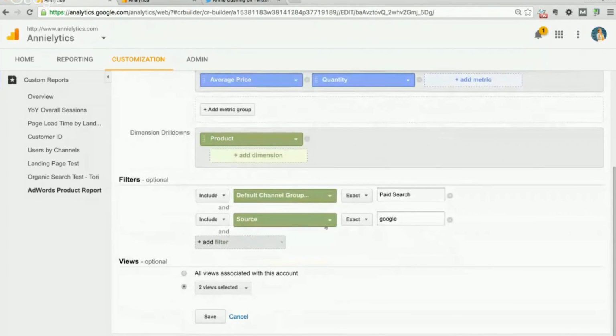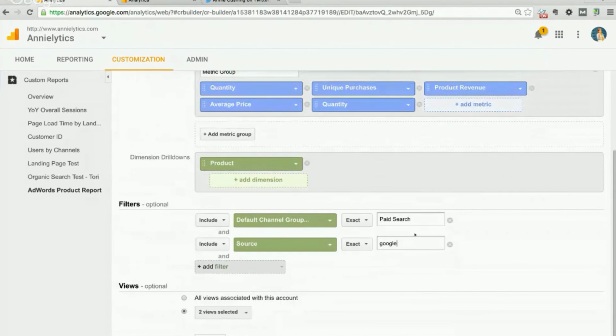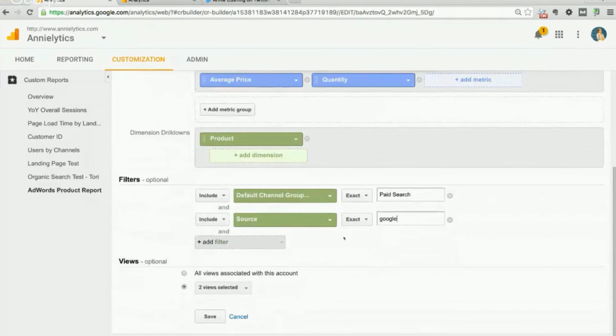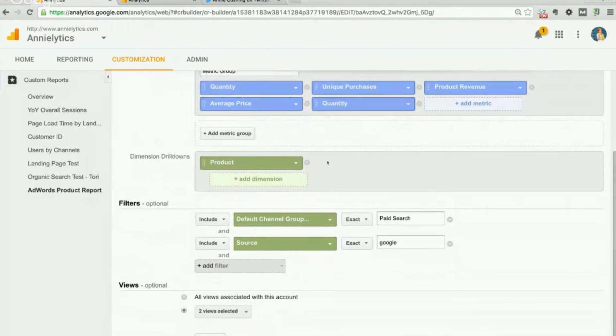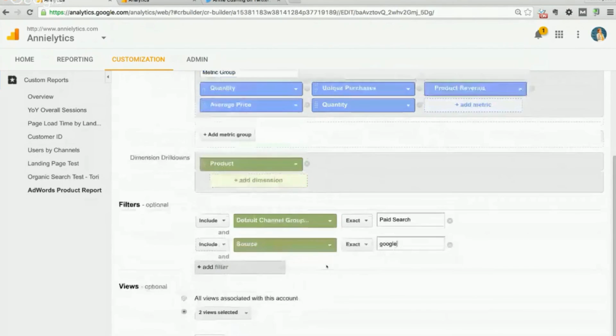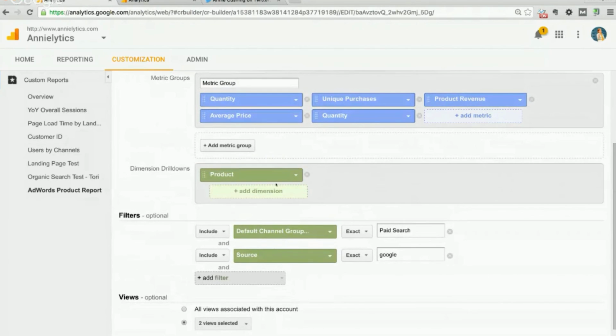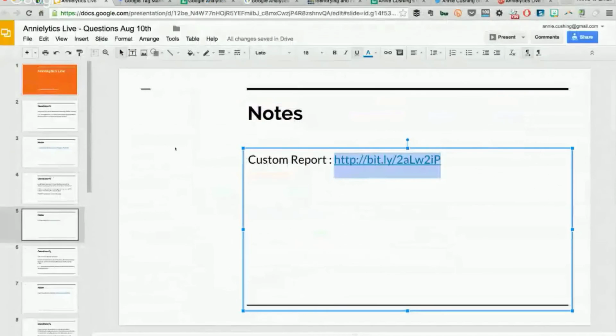Now, if you don't have auto tagging in place and you're tagging manually and you're using something funky for your source, like you put in google.com or something like that, you'll just want to go in, edit, and put in exactly whatever you use. I mean, there are multiple ways you could go about this, but basically you just need a filter in place so that when you look at this report, you're only looking at product details from your AdWords campaigns. Okay.